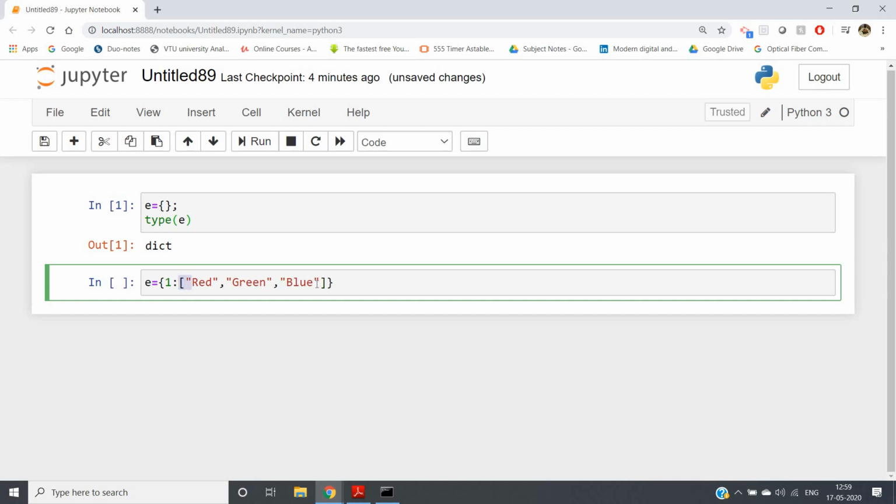Now whenever we want to get these values red, green, blue, we simply need to give the key, that is 1. We will be getting all the values corresponding to that. Suppose another key value pair is 2 and it has only one color, that is black. Now this is one key value pair and this is another key value pair. To differentiate between these two, we have to give comma. Like we have used comma separation for set, for tuple, for list, here also to separate two elements in dictionary, we have to give comma.